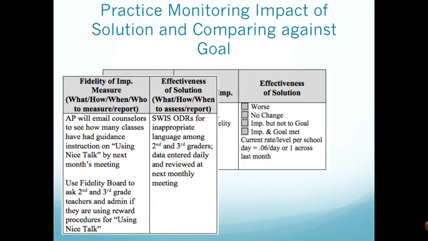Let's take a look at this. Our fidelity implementation was that we were going to email the counselors to see how many classes they've been working through with their guidance instruction and using Nice Talk. We're also going to be using a fidelity board to ask our second and third grade teachers if they've been using their procedures for rewarding using Nice Talk.